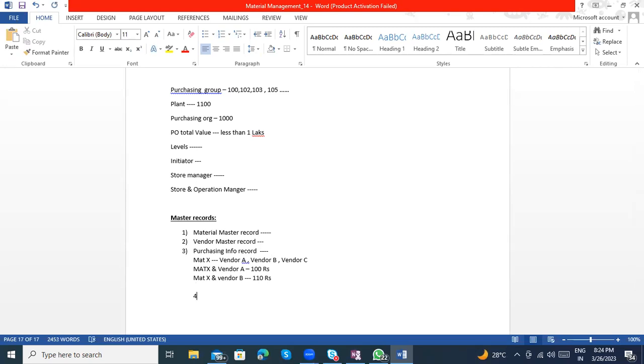And coming to the fourth one, the source list. You can understand simply that it is a list of the sources, that means the list of vendors. For one material under this plant, who are the suppliers? I should have some information about the suppliers. That supplier list I maintain in the source list. We'll discuss this point deeply one by one. I'm just writing here what master data we have.